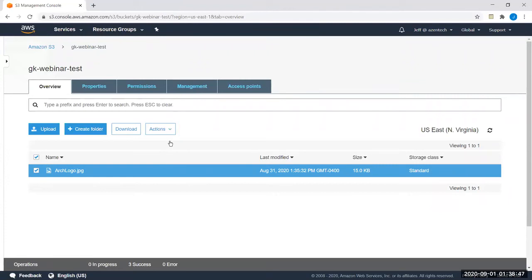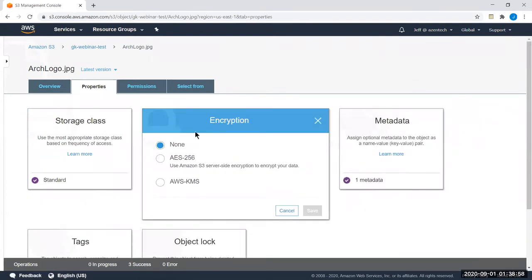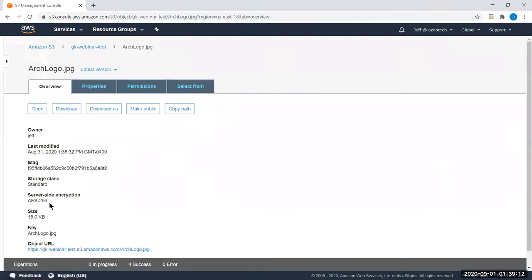Now, if I wanted to do more with this, I can click on it and see any kind of encryption. It says none. Well, let's see how difficult that is. I can go to properties, encryption, and encrypt it with standard AES 256, which is pretty much what Amazon uses for just about everything. Save it, poof, it's been encrypted. Pretty straightforward. If I go back to my overview, yep, instantly encrypted. Pretty easy.